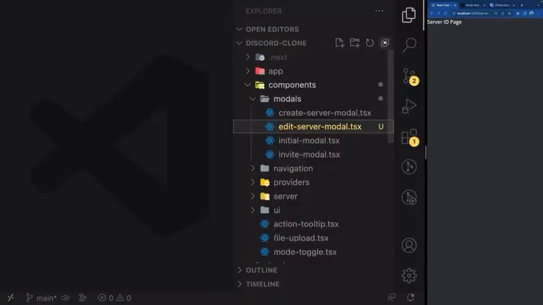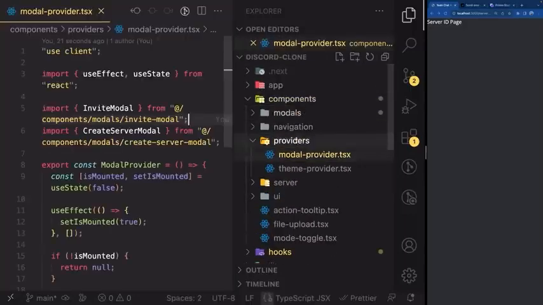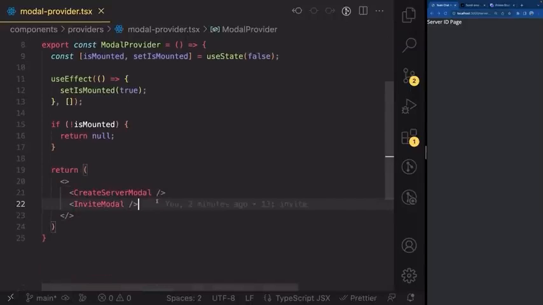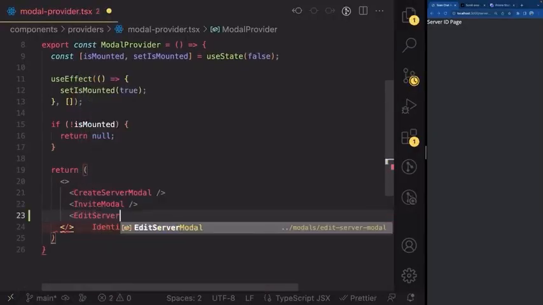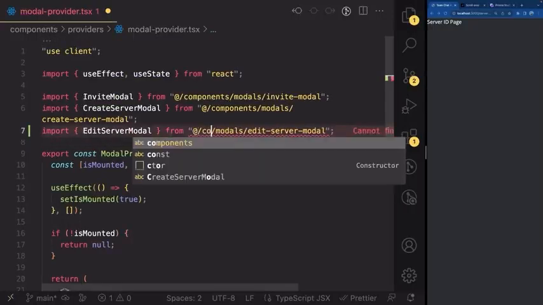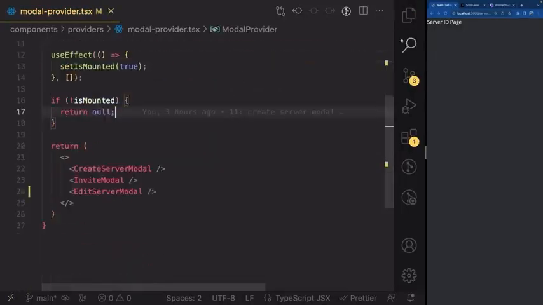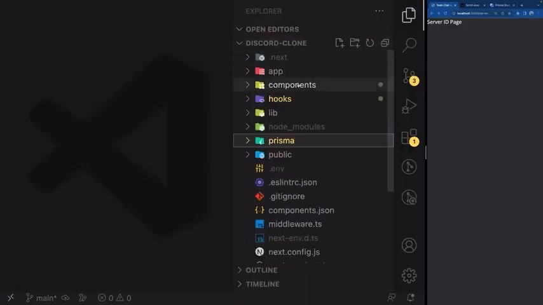Great. I'm going to close everything here. I'm going to go inside of my components, providers, model provider, and below the invite model, I'm going to add edit server model like this from /models edit server model, and I'm just going to modify it to /components like this. Great. So now that we have this, let's go ahead and let's find our components.